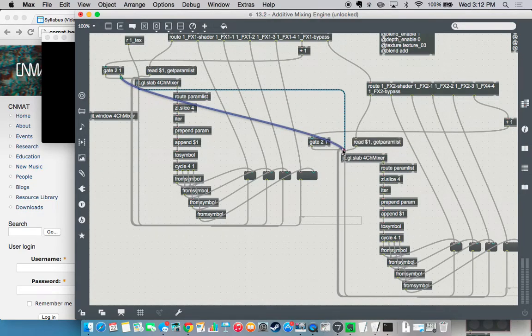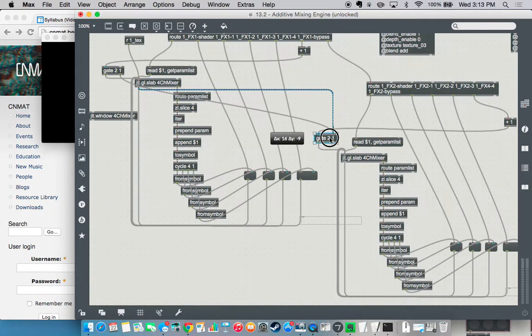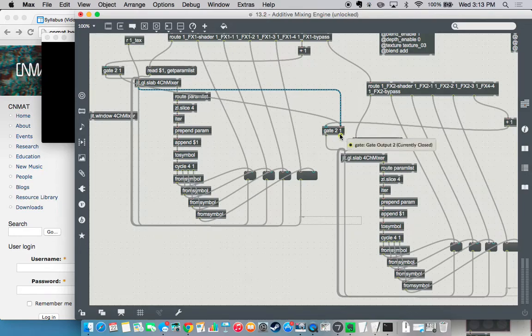But actually, no, it shouldn't. It shouldn't go to the second slab. It should go to the second gate because we might bypass the second slab too. So go into the inlet of this gate, and actually this texture that we passed from the first slab to the second slab should go into this gate right here instead, like that. Okay, that way you can bypass this.